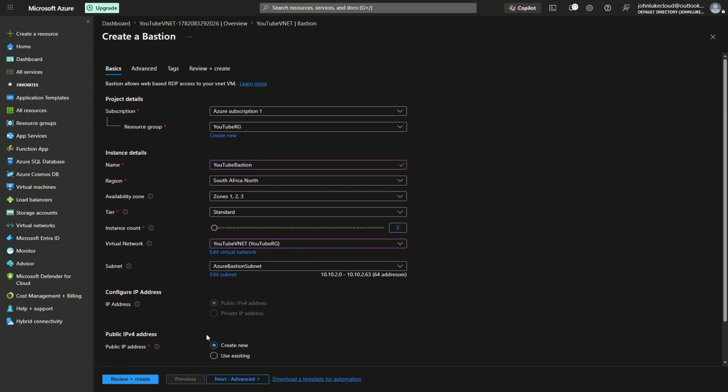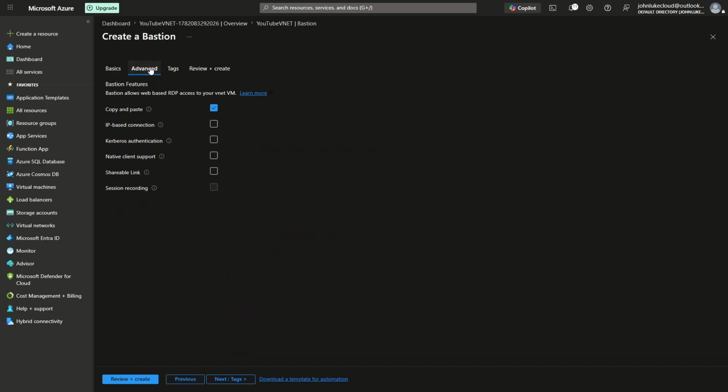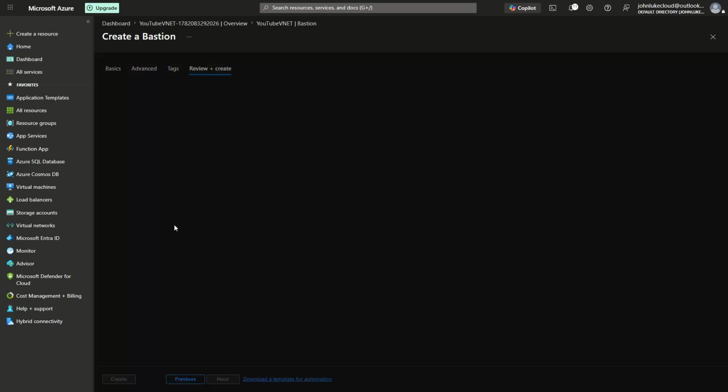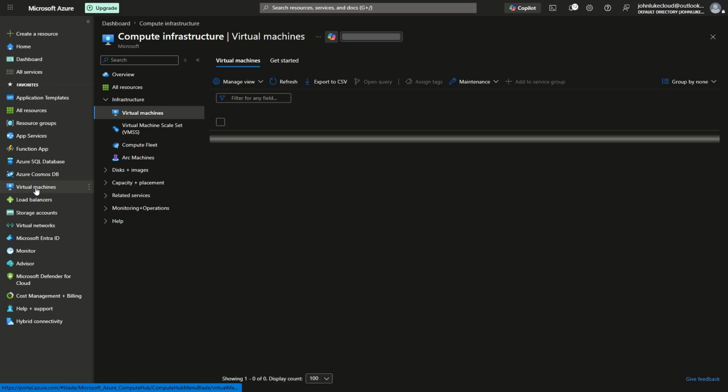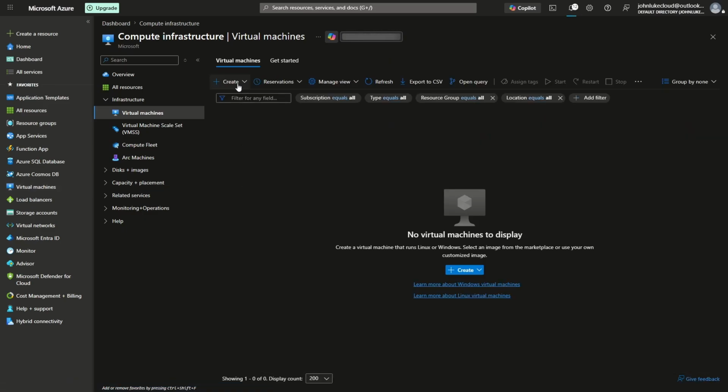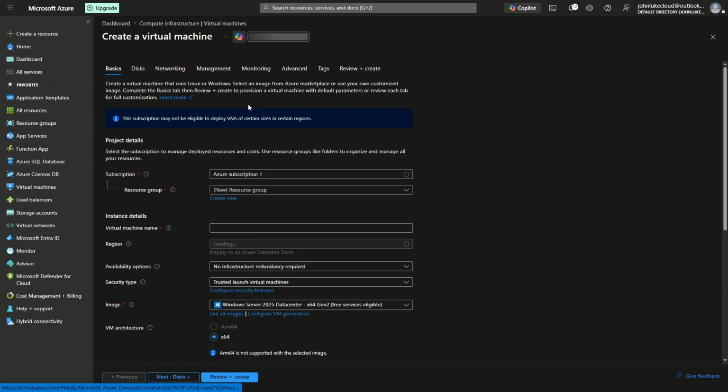Okay, and so now let's go to advanced, and here we want to enable shareable link, because that's going to be another way we're going to use to connect to our VM, and we can review and create. While the Bastion is being deployed, we're going to create our virtual machines. So let's go to virtual machines, and we're going to create two virtual machines.